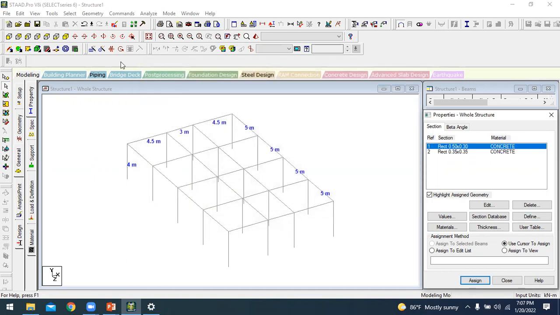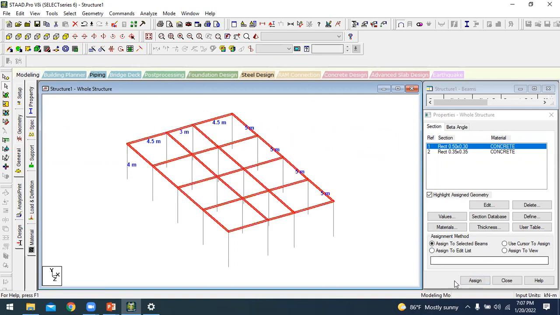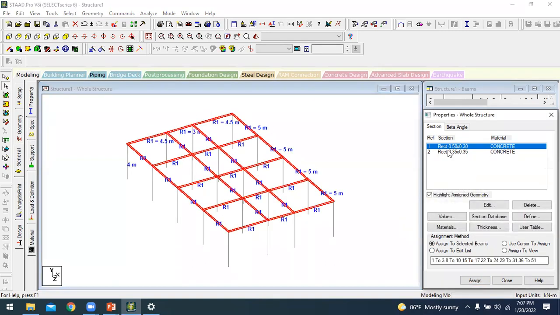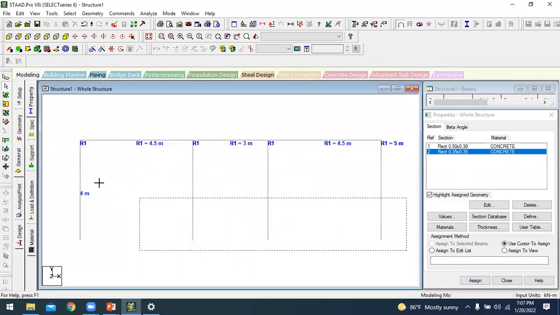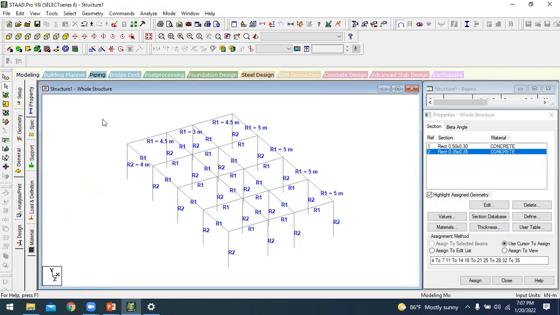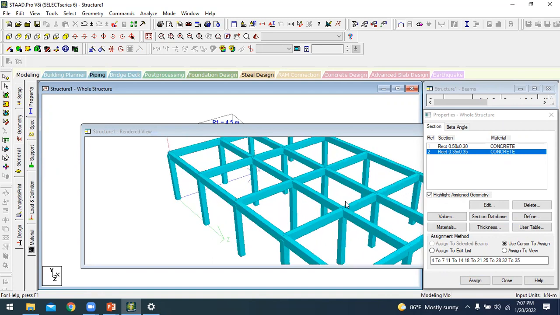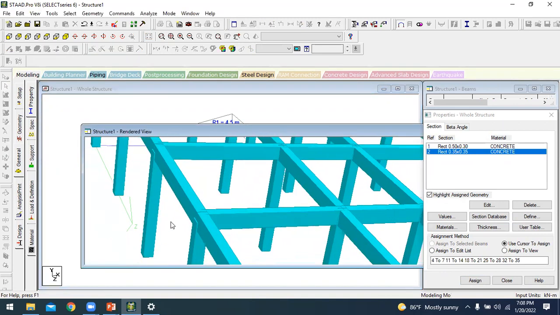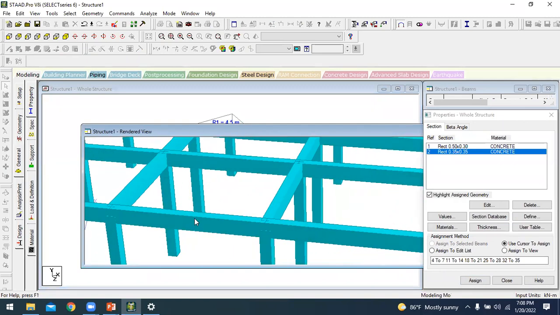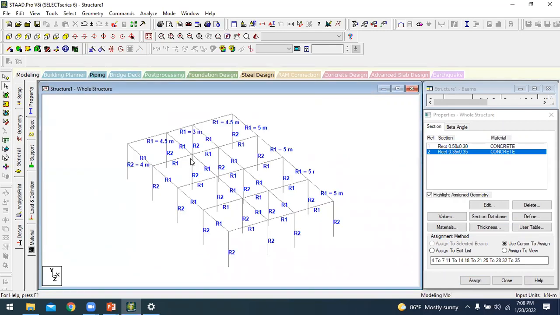Okay, so beam. I selected the beam, assigned to selected beam. I can add for the column. So this is the beam and column. Now you can see the actual size of those beams and columns here. So the beams and columns are arranged like this. Now we have defined the beams and columns.